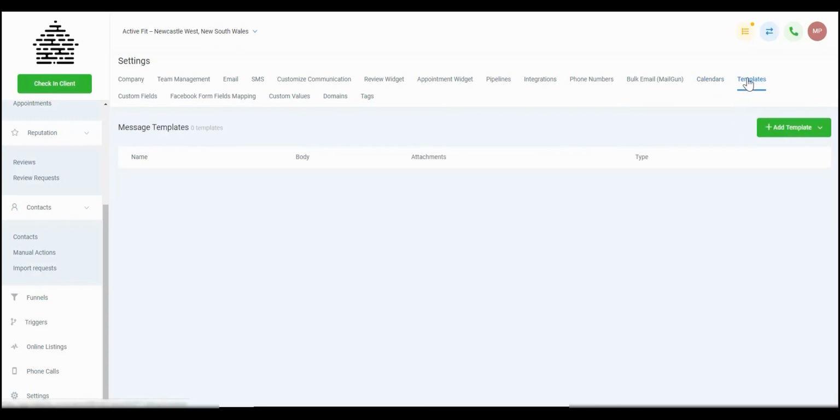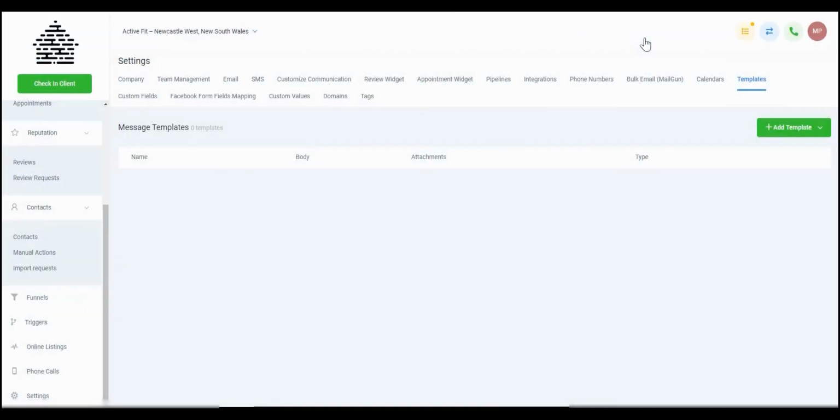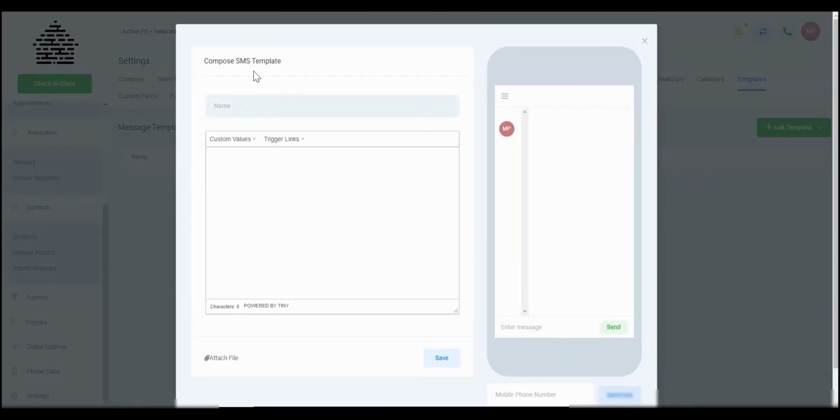Your message templates basically come up here. You can add text or email templates. Text refers to SMS, and what it means is that I can say, okay, this is a template. I'm going to call this the address template. Send address. And I can say our address is 123 Smith Street.